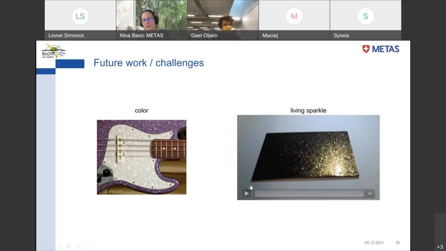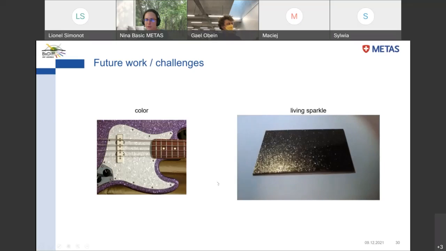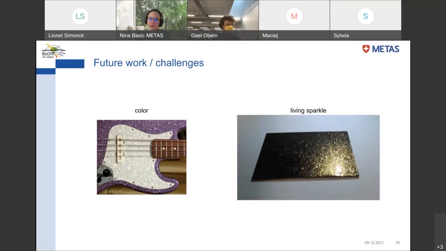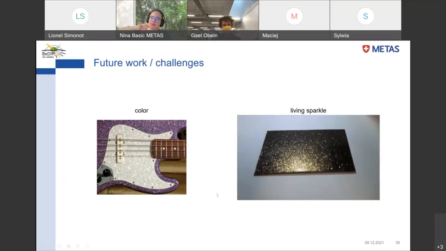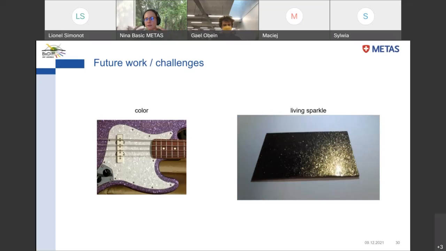And the other thing that we have to consider is what we're calling the living sparkle. So here we really see, when we change the light source, the illumination, this sparkle travel around. So this is called the living sparkle, and we need to work on this in the future as well. So there's still a lot of things to work on, but we're making progress, and we're on our way.